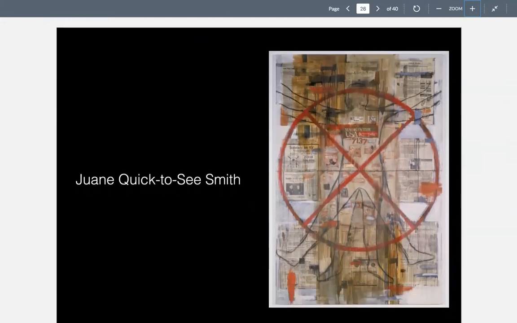Juane Quick-to-See Smith is an Indigenous artist. Her first major museum show was actually at Tacoma Art Museum. And she's really well known for doing prints and paintings. Here we can see that we have this Vitruvian figure from Leonardo's Vitruvian Man. And then we have this large X. And so we can start to read into the concept and idea of this individual being a representative symbol for Indigenous communities, and this large X being some type of target.